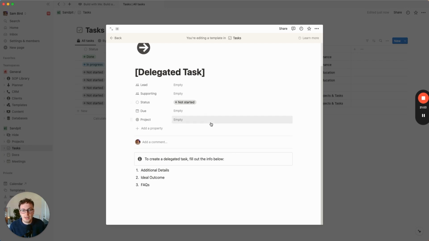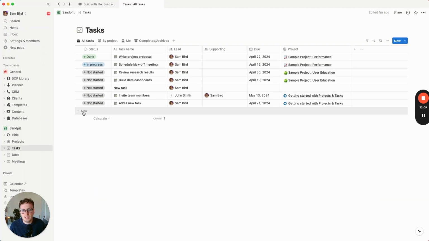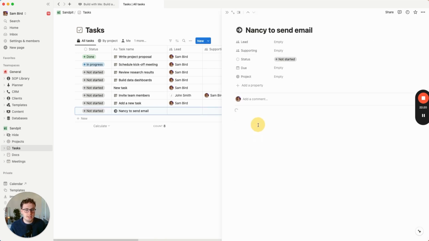And so someone can create a new task, a delegated task, and then fill out all this information in the page body for someone else. And then they hopefully will have all the information they need to get started on this task. So that's just one template I like to create from the outset. And so now if someone wanted to create a delegated task, they might come into here and they might say, Nancy to send email, and then they can open up the page, create this delegated task, and then inside of here, we've got a bit of a guide for them to help them create this delegated task.